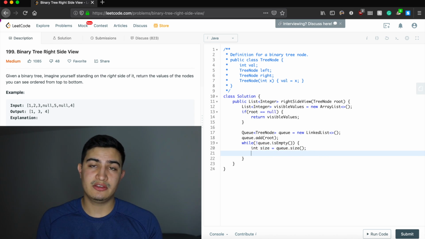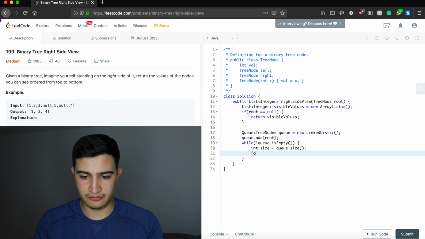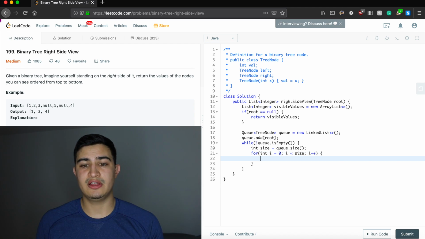Great, so now we know how many things are in the current level. Now we just need to iterate through all of them. So we'll say for int i equals 0, while i is less than size, i plus plus. And now we're going to successfully iterate through all these values.